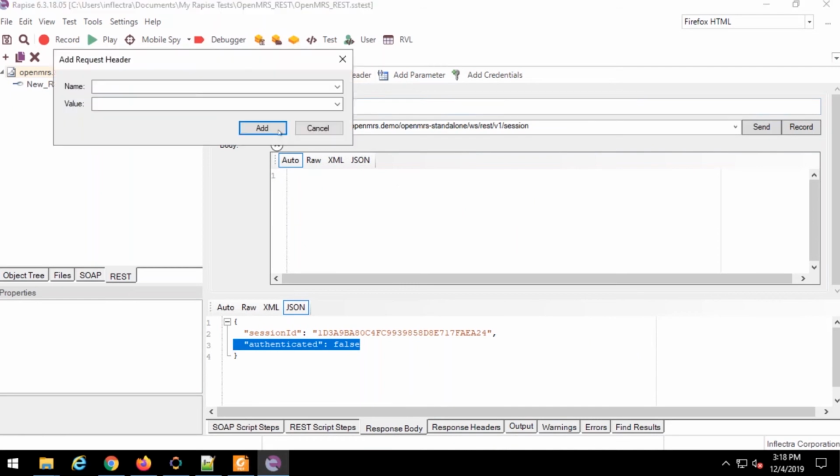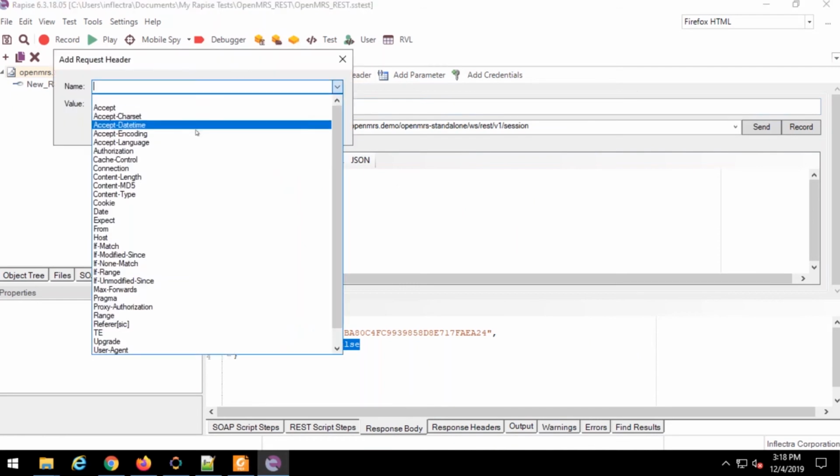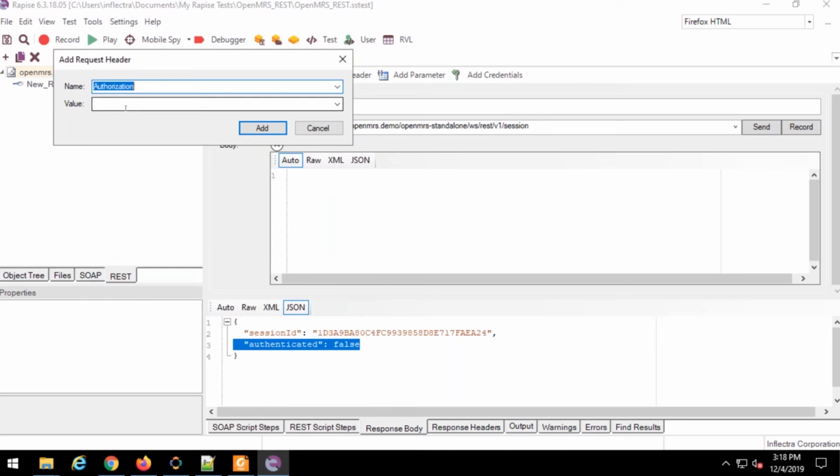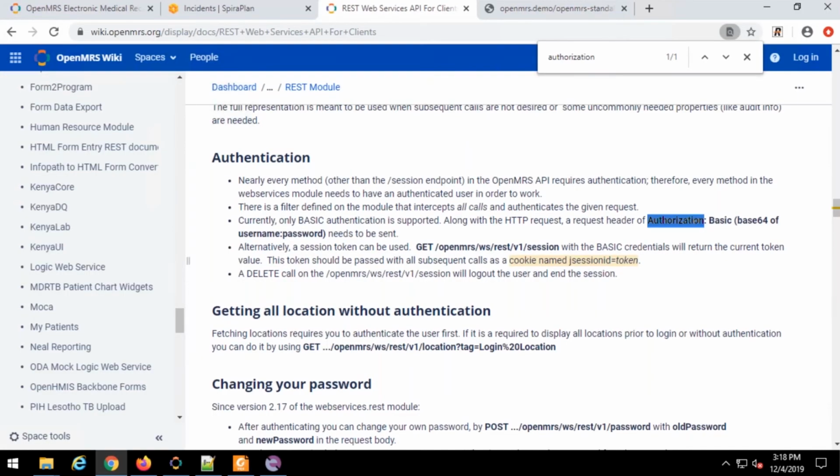Add header authorization. And now, as recommended here, it should be authorization, then basic, and then some special keyword with encoded username and password. Okay, let's go on.